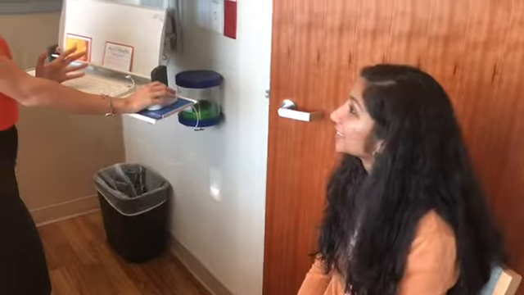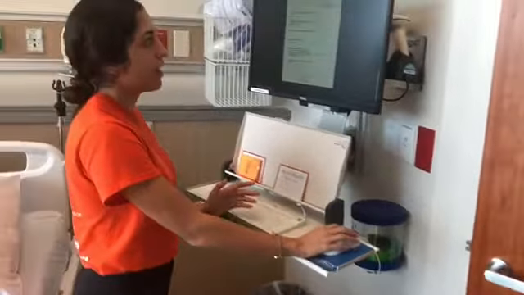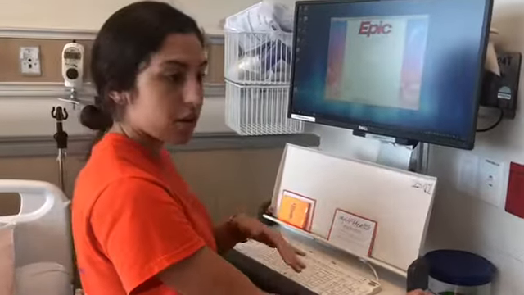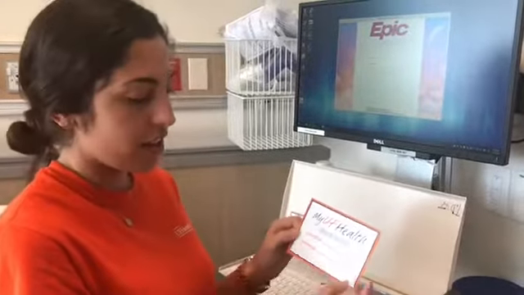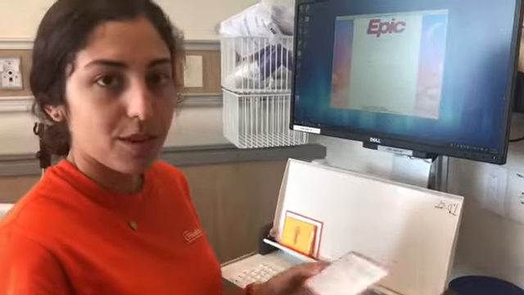Perfect. So since the patient showed interest in MyUF Health, I'm going to go ahead and open up Epic, look up her information for her activation code, and then sign her up. And remember to also give them one of these little cards that we have so they can write down their username and password so they can remember at home.